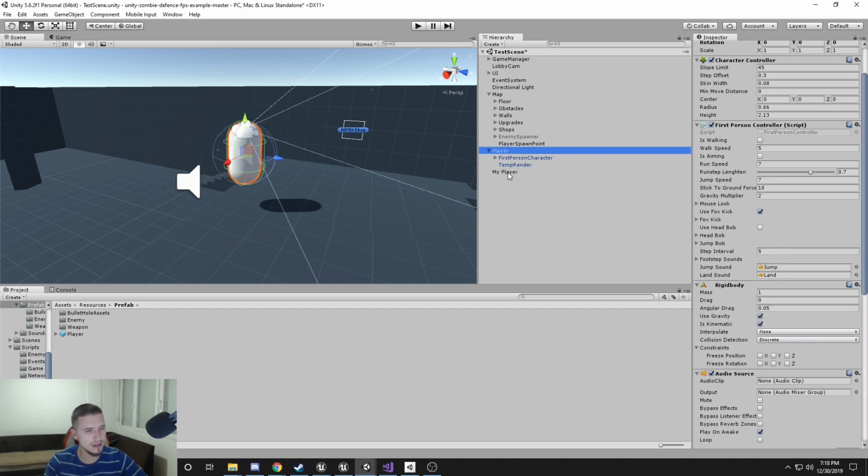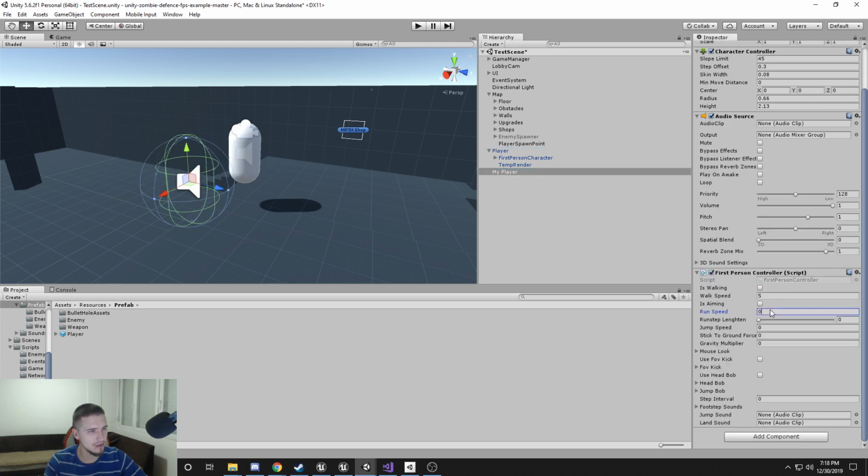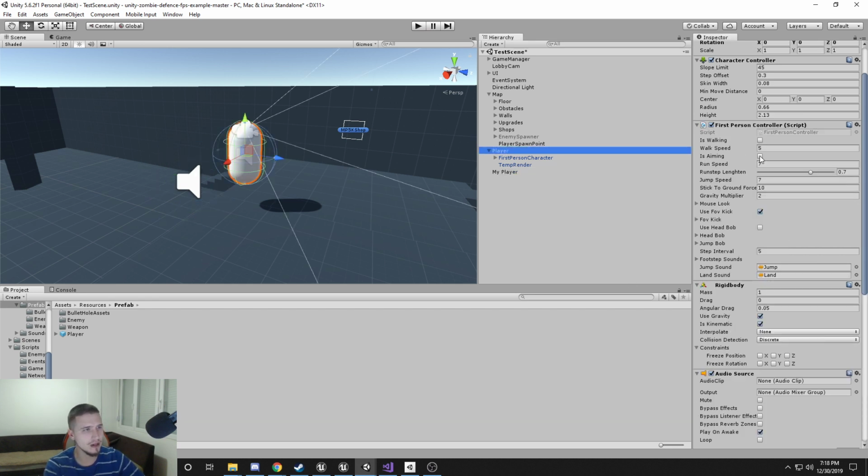Aiming, we're not going to set that. Run speed is 7. So let me just see over here. Run speed is 7. And you can see what I'm doing. Basically, you can copy all of these and play with the settings.